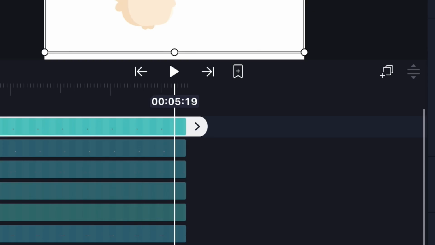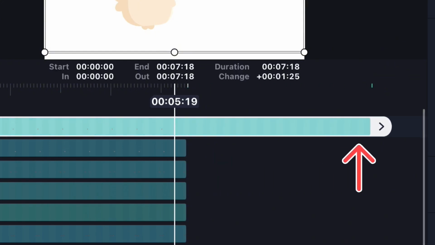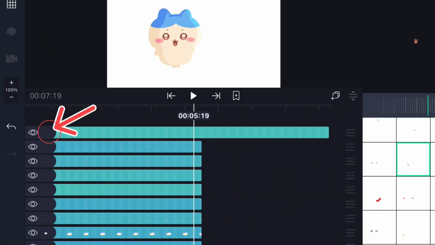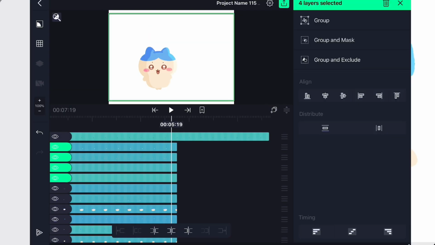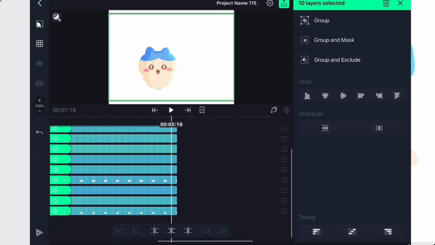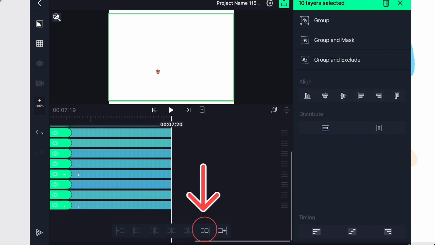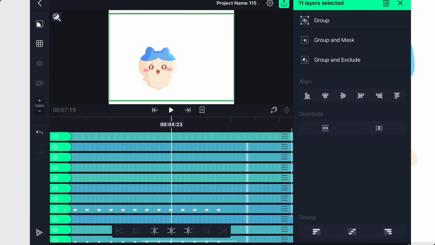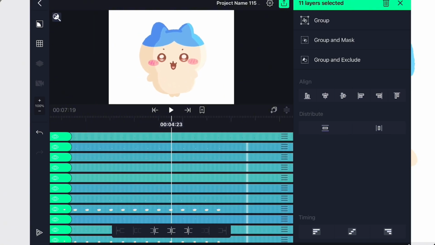To make the layers last longer in your timeline, click the layer to select, then hold and drag the arrow at the end. Then you can select the rest of your layers by holding next to the eye icon and clicking all the layers you want to select, and once they're selected, they'll turn green. Then you can use this bar at the bottom to lengthen, cut, or move the layer along the timeline.